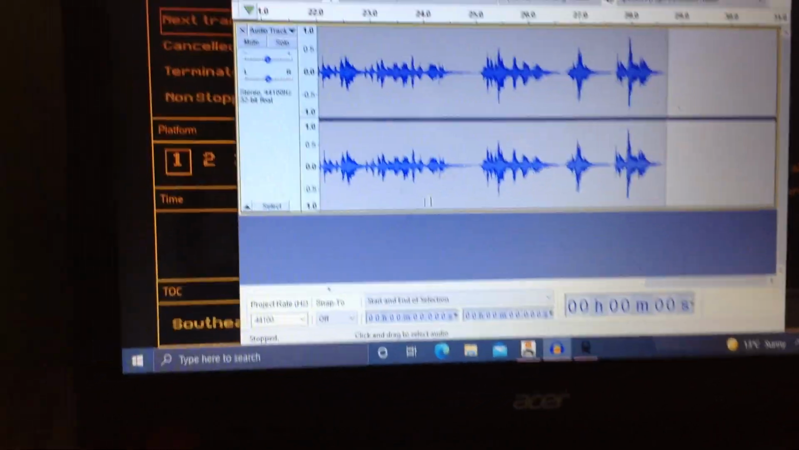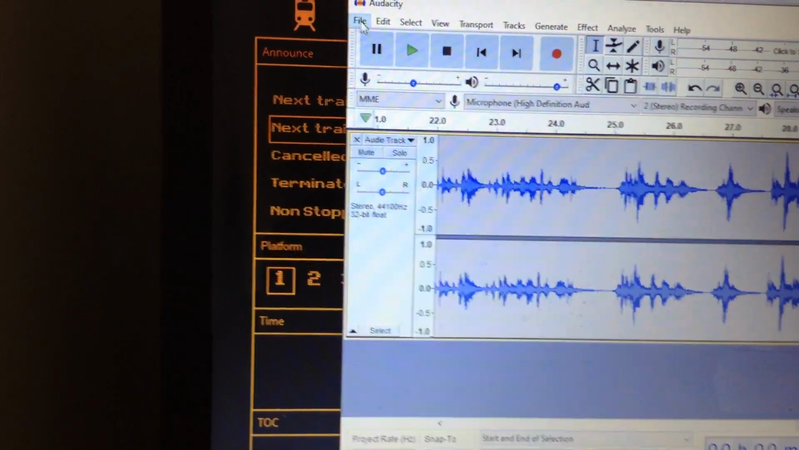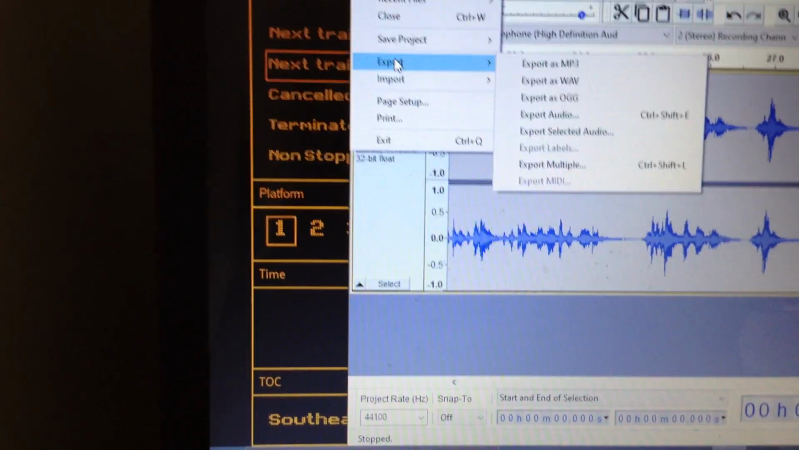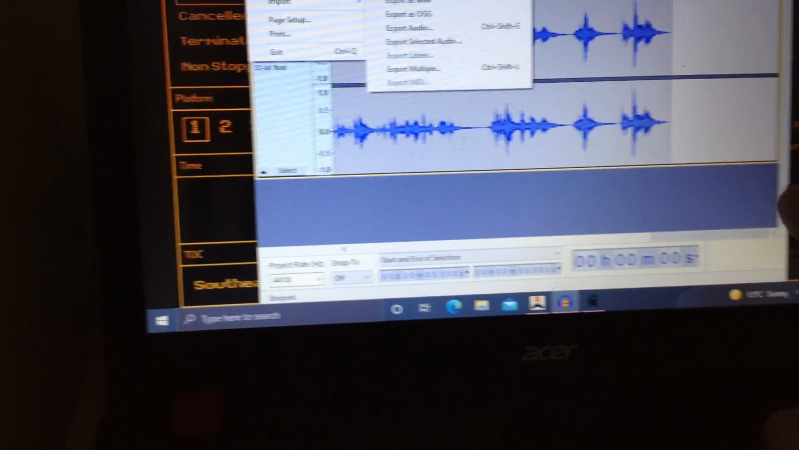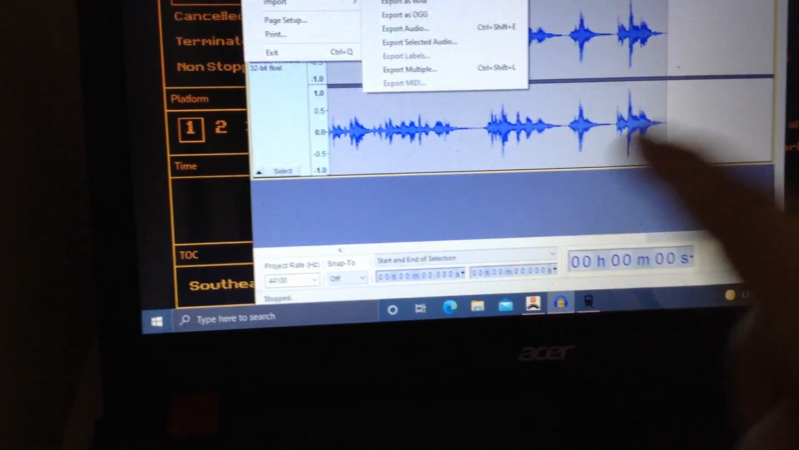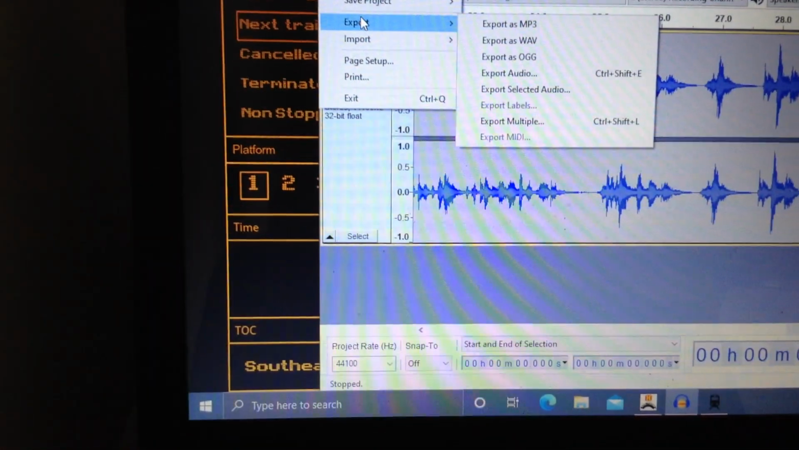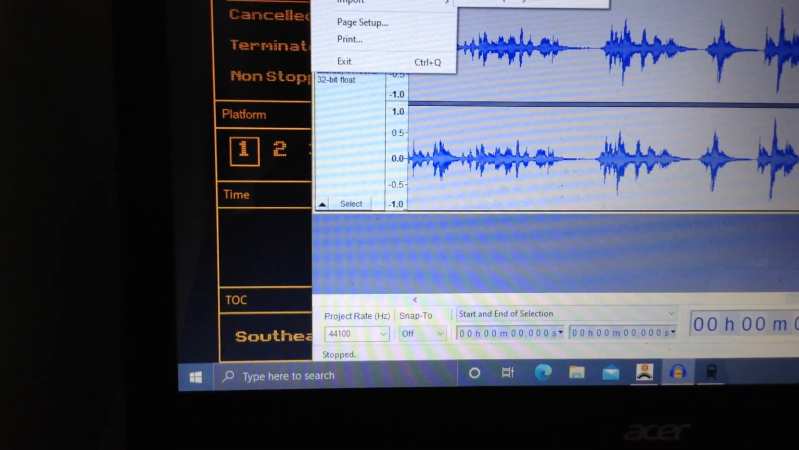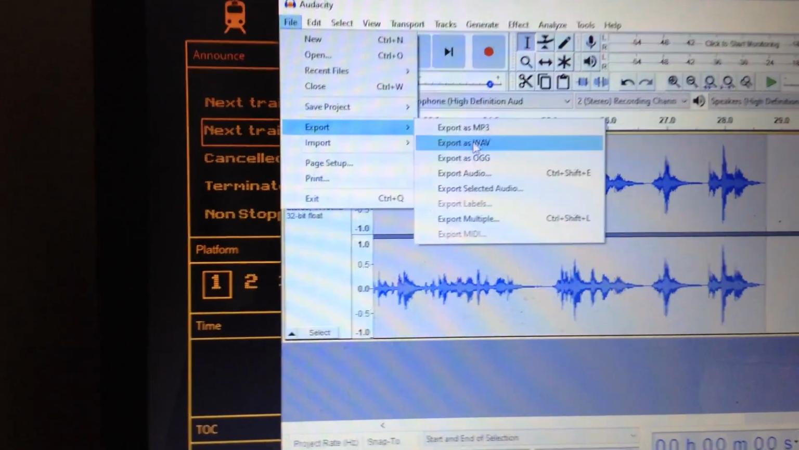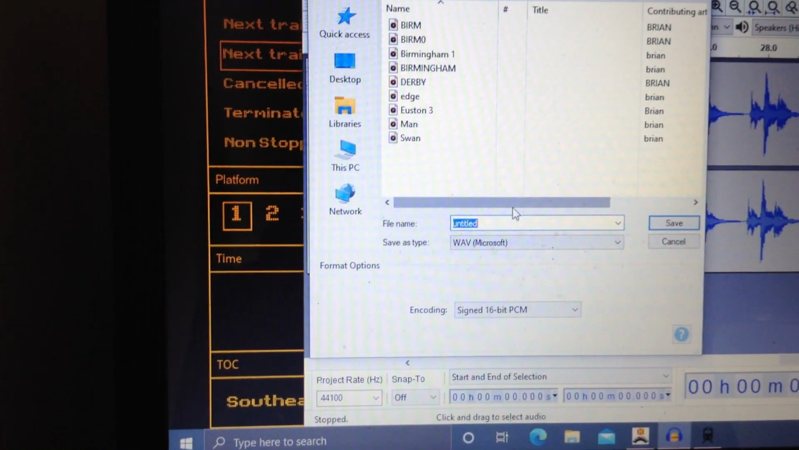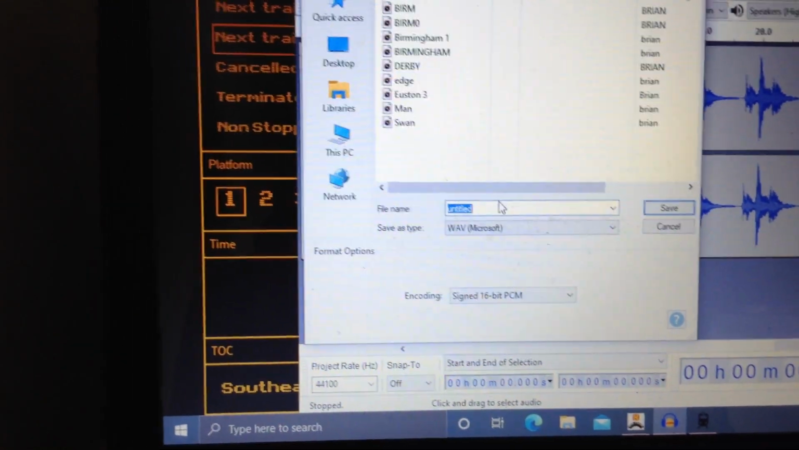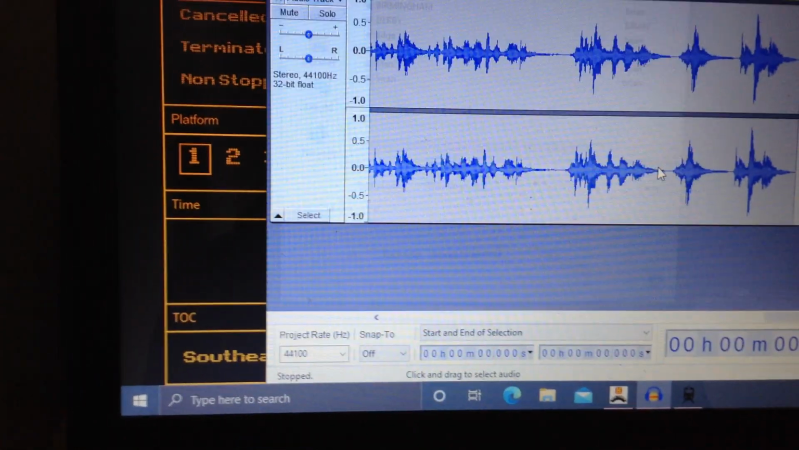Alright, so that's that. So what I'm going to do now is go to the file here, and it's got export, because Railmaster uses WAV files. This doesn't. It's got 2 different systems, one for the departures and one for the announcements. So you go to export as a WAV, which gives you this. And what we're going to do now is call this port. Right? We now save it.